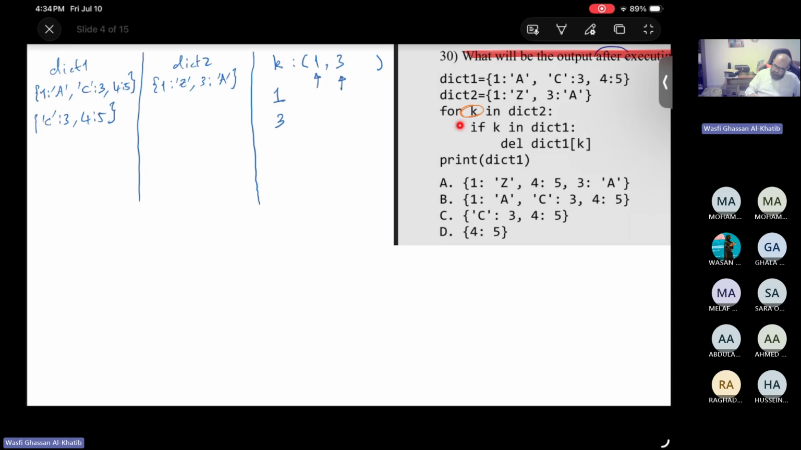So now with k being equal to 3, is 3 in dictionary 1? No, because although 3 here is a value, it's not a key. Oh, by the way, I'm looking in the wrong area. Where is dictionary 1, the one that's updated, on the left? I should be looking here. So is 3 in dictionary 1? Well, 3 is not in dictionary 1, so I do nothing. Then I go to the next iteration of the for loop, but the for loop is finished. I'm finished with 1 and 3.